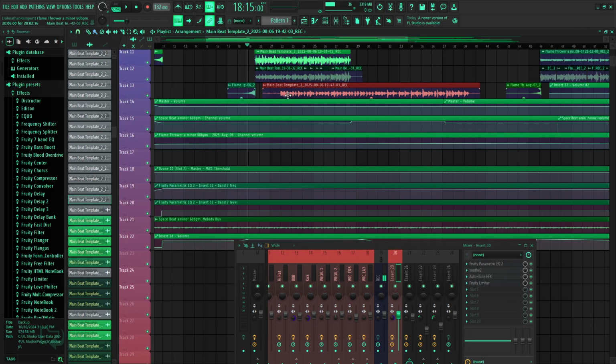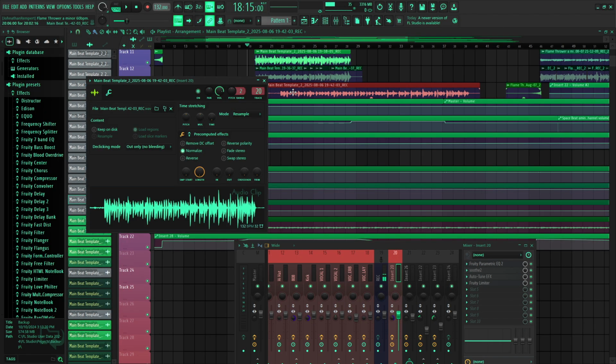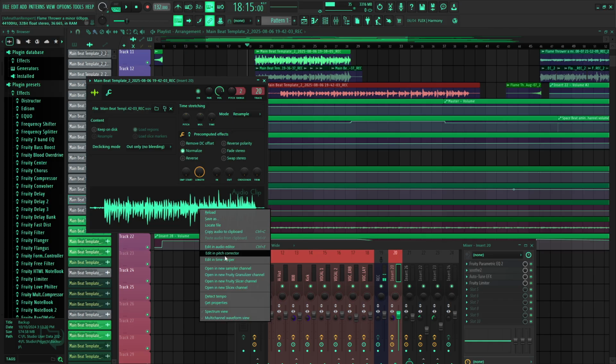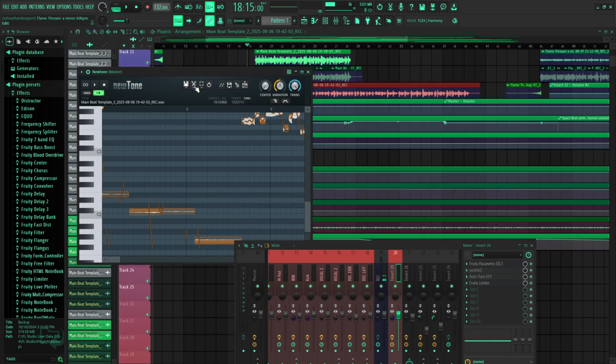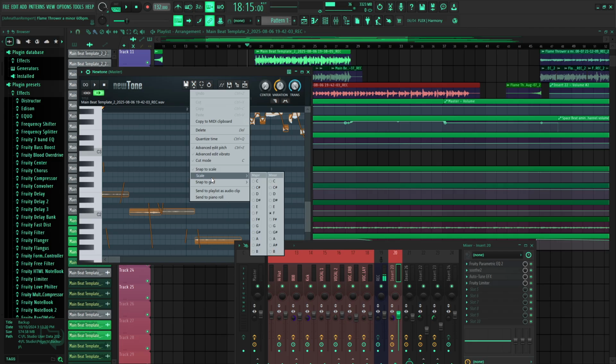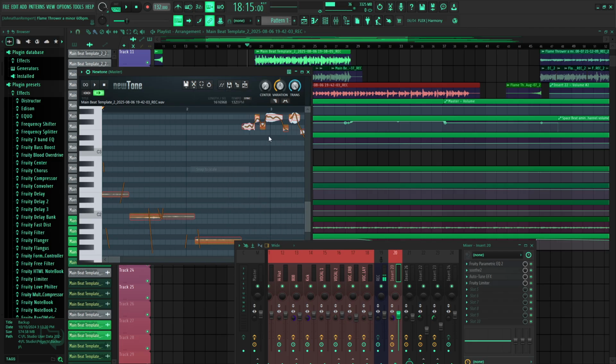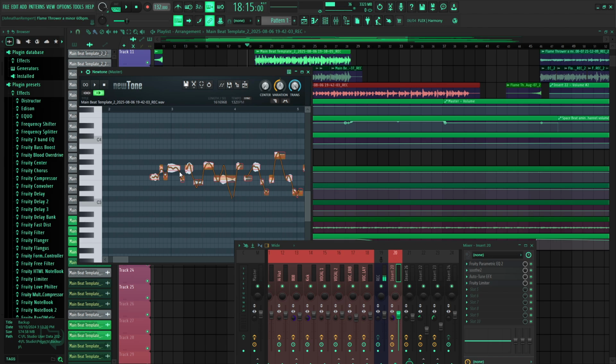So once you have your input settings ready, you want to click on the initial recording that you have, right click on the audio clip, go to edit and pitch corrector. Then up here at these scissors, you want to go to scale, choose the scale of your song. For this one, it's A minor. Then go to snap to scale, and this is going to align the vocal notes to the scale.